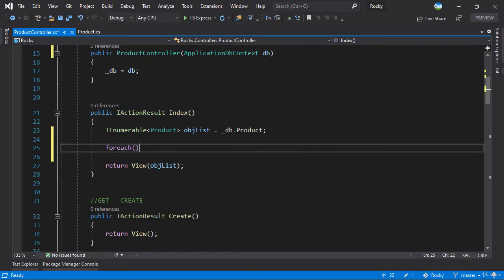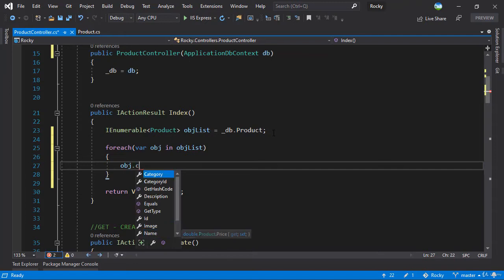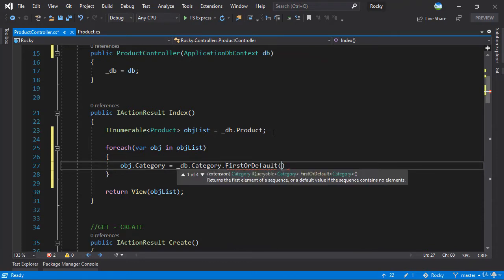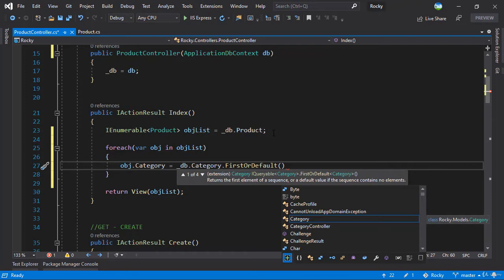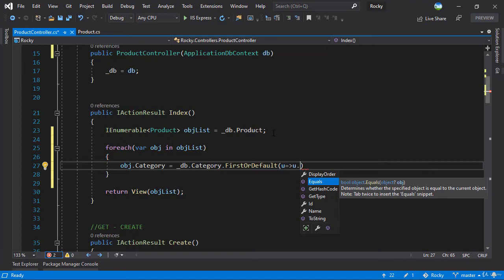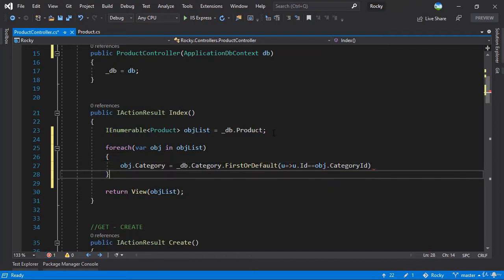One option to do that is we can have a foreach loop and we can say var obj in objList. And here we can say obj.category. We have the category here and we can load this from _db.category.FirstOrDefault. This way we can find one entity that corresponds to the condition that we write here. So we can say u.id is equal to obj.categoryid.